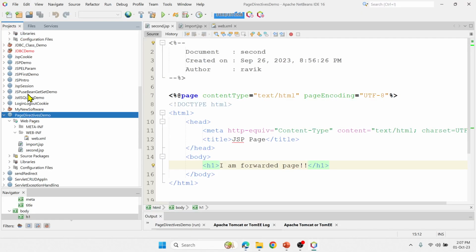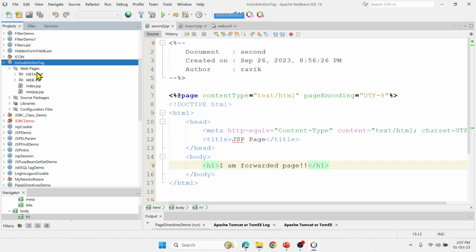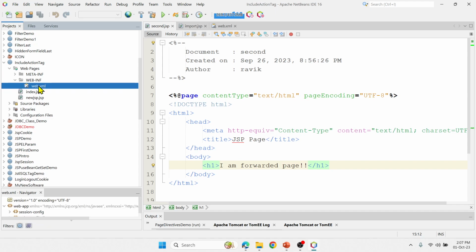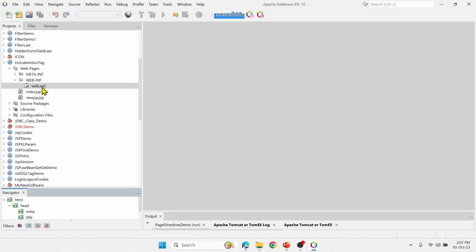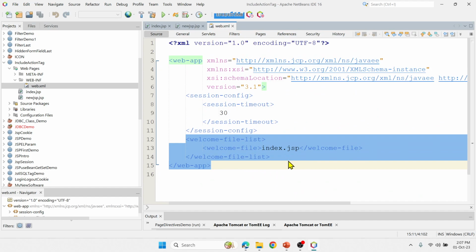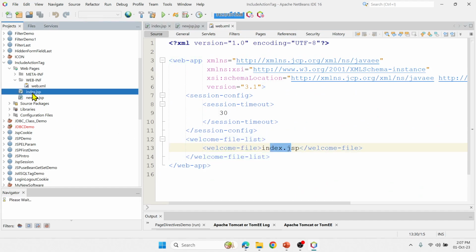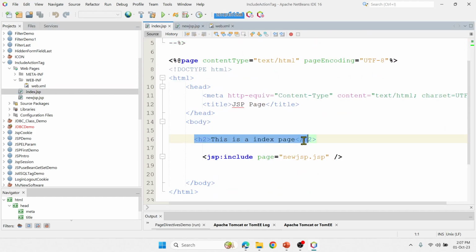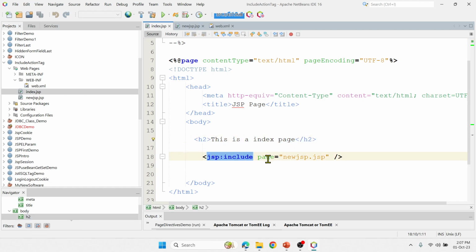Now, let's try the same using the include tag. Again, I have two JSP files here. We know that whenever we use only JSP files, we need to use web.xml. Let me close all these things. I'll open this page, and then web.xml. In welcome-file-list, I have specified index.jsp to be executed first. Okay. So I'm opening index.jsp. Now you can see that in this, I'm printing this text: this is an index page. And then I'm saying jsp:include, and I want to include this page. So I'm saying page equal to new JSP.jsp.